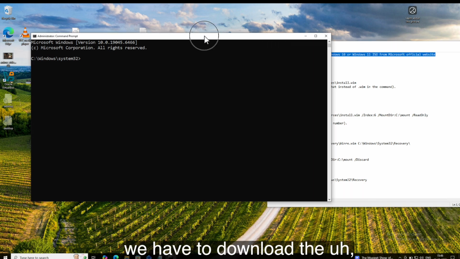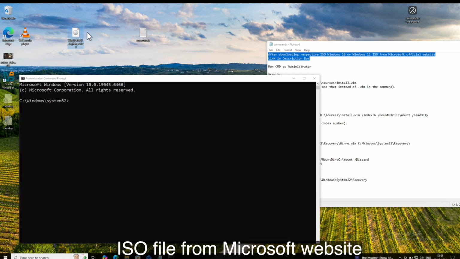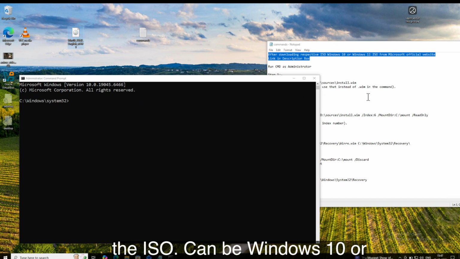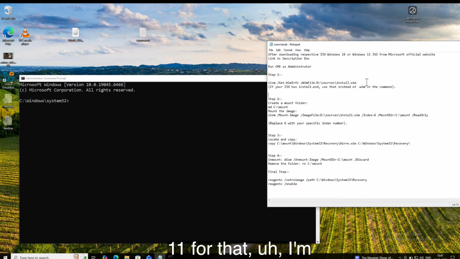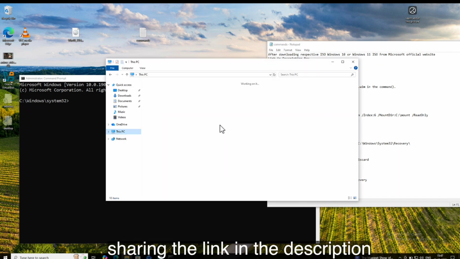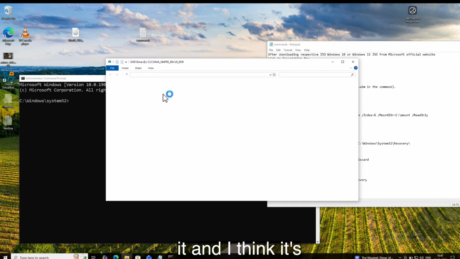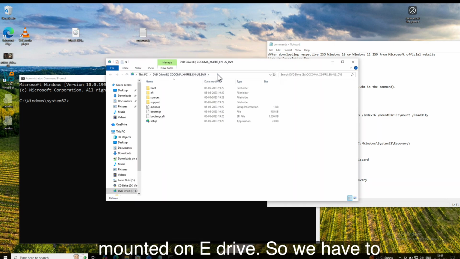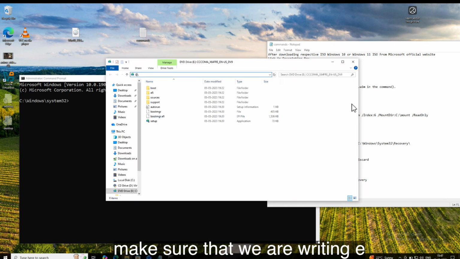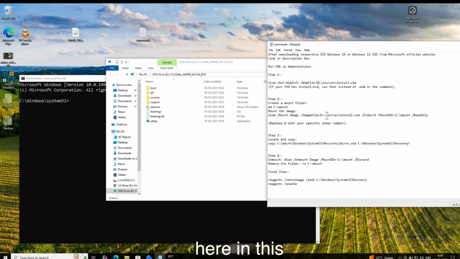First of all, we have to download the ISO file from Microsoft website. The ISO can be Windows 10 or 11. For that, I'm sharing the link in the description box. So right click on the ISO and mount it. And I think it's mounted on E drive. So we have to make sure that we are writing E here in this command.